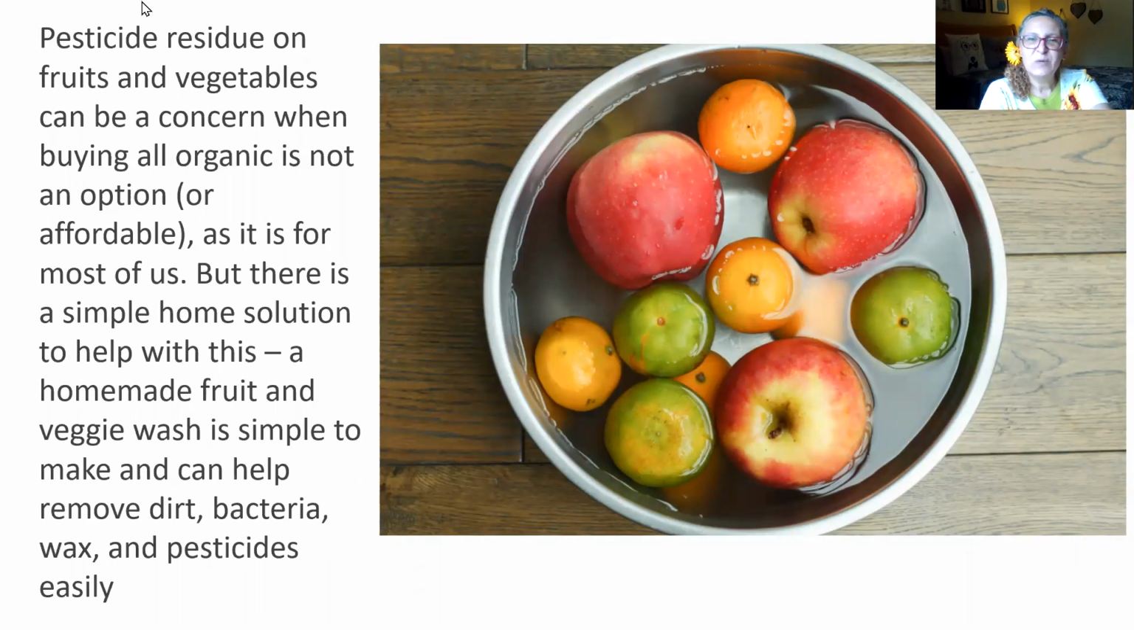Now, I thought this was pretty interesting, and no, we're not bobbing for apples here. But what I wanted to talk about again, just to make sure that I drive the point home, is the pesticide residue, all right? It can be a big concern even if you're buying organic, but more importantly, if you're not buying organic, okay? In some cases, it's not an option. They don't offer organic limes or organic lemons or organic strawberries. They might not offer them at your local grocery store, or they just might not be an affordable option.